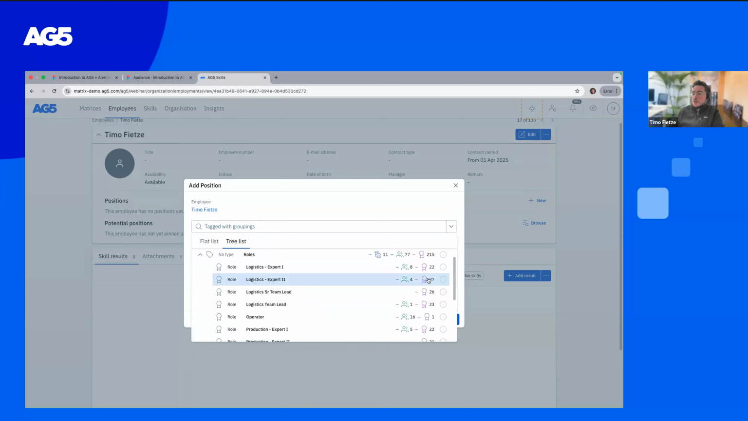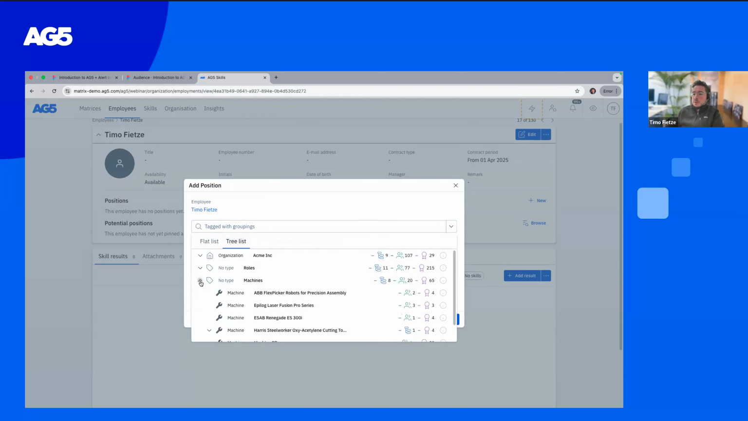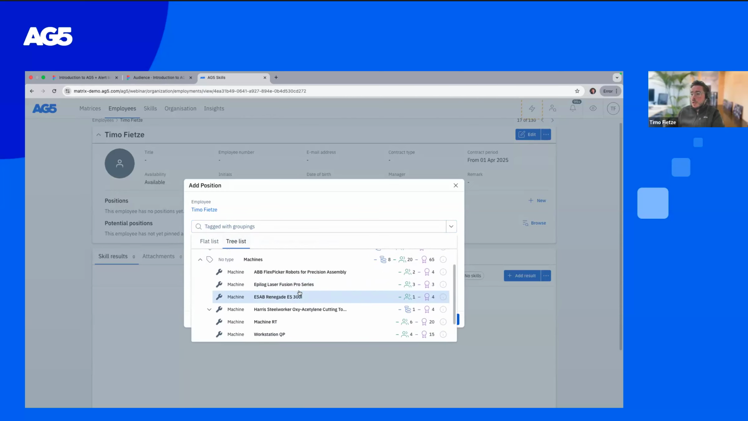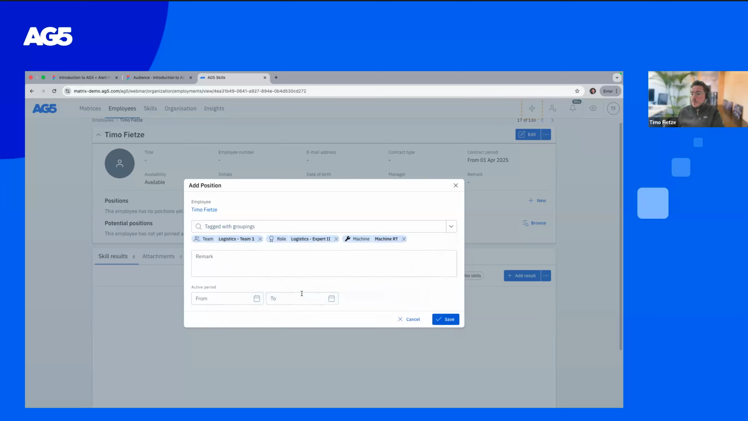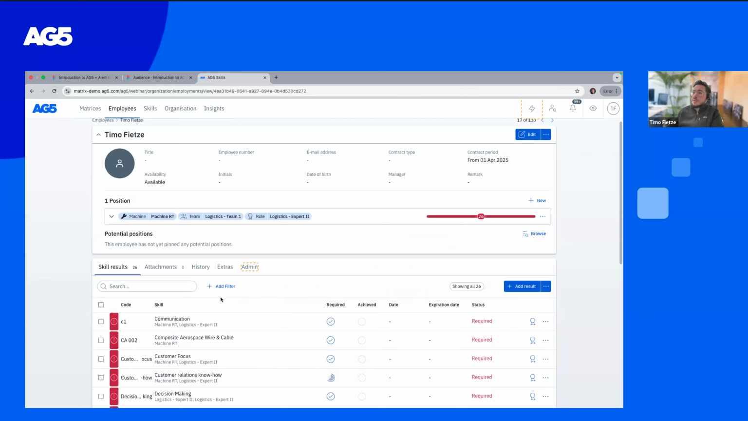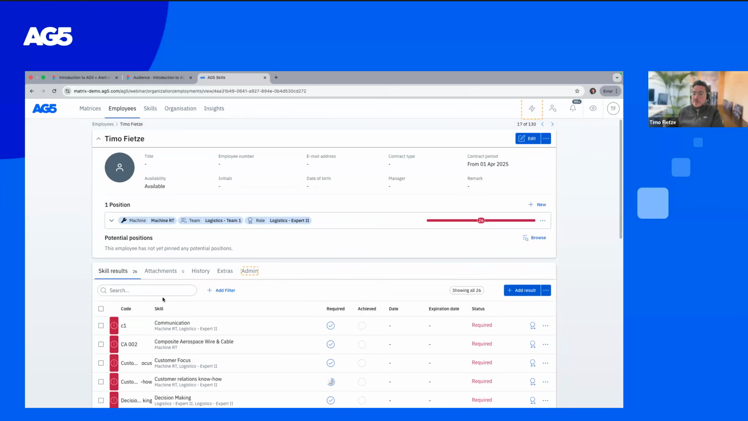I can already see here 27 requirements are attached with this role. And maybe I'm also assigned to a particular machine. Maybe the RT machine here. And we can also see it comes with a lot of requirements for working that machine. And now if I click on save, AG5 calculates, okay, what are the list of requirements that I need to fulfill.